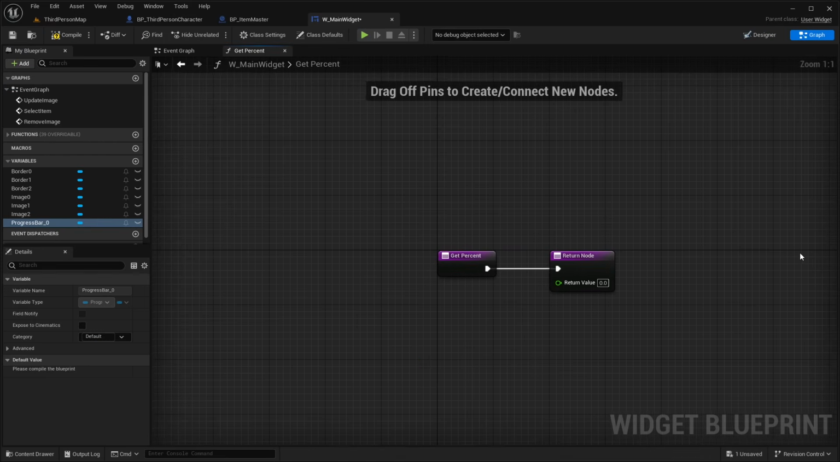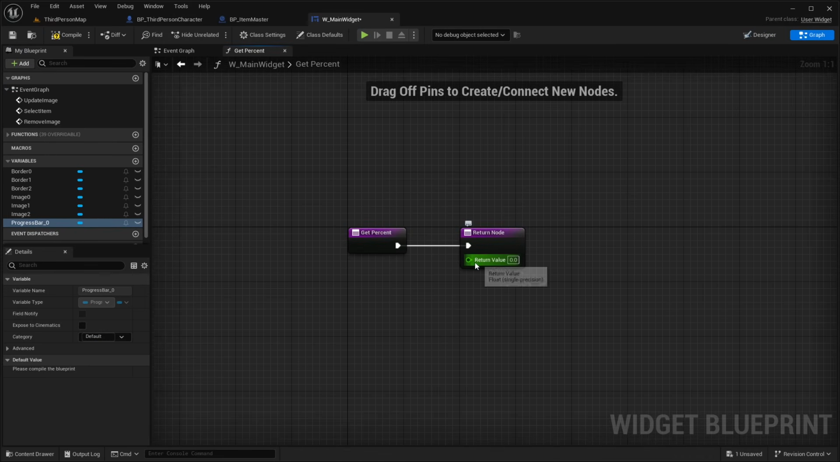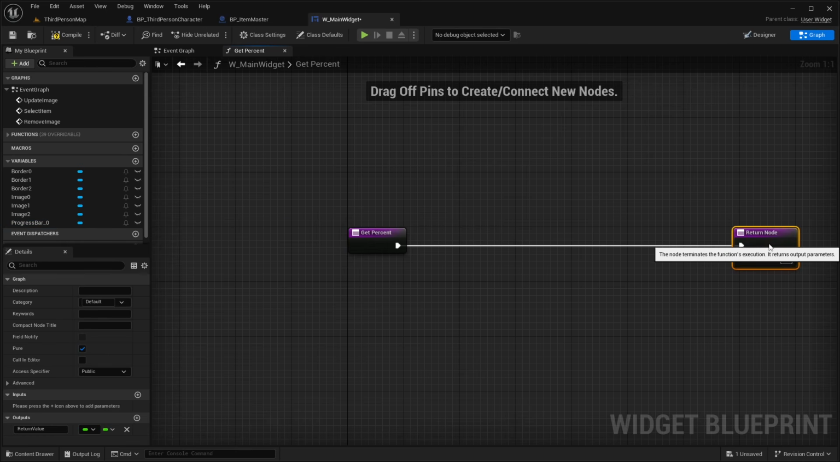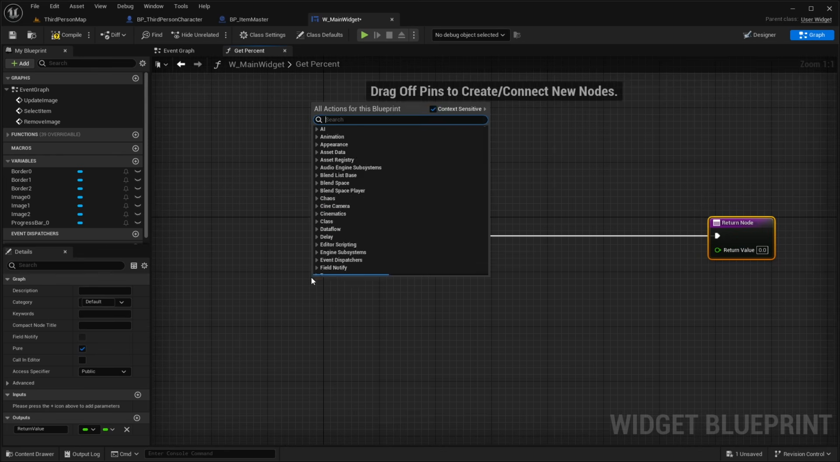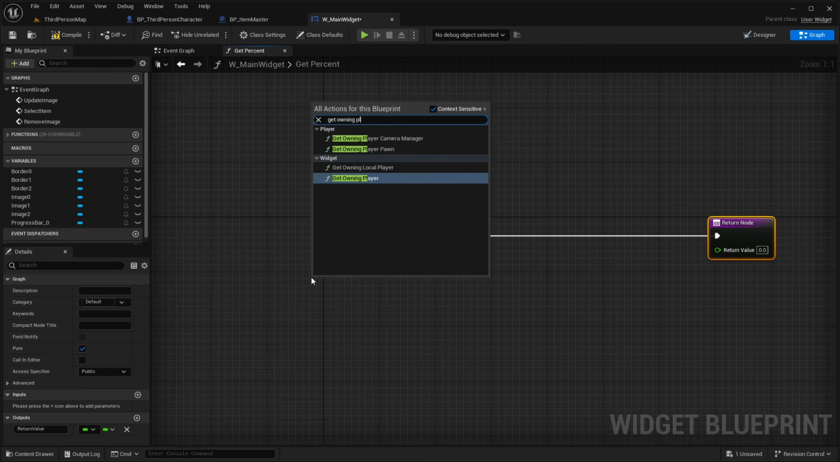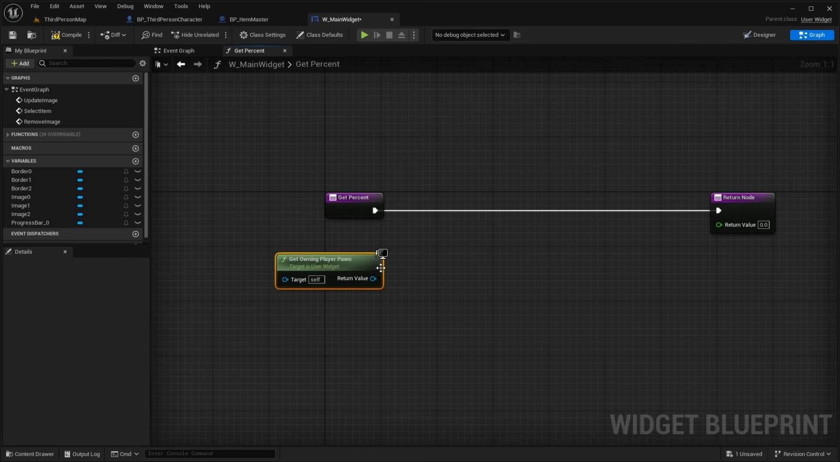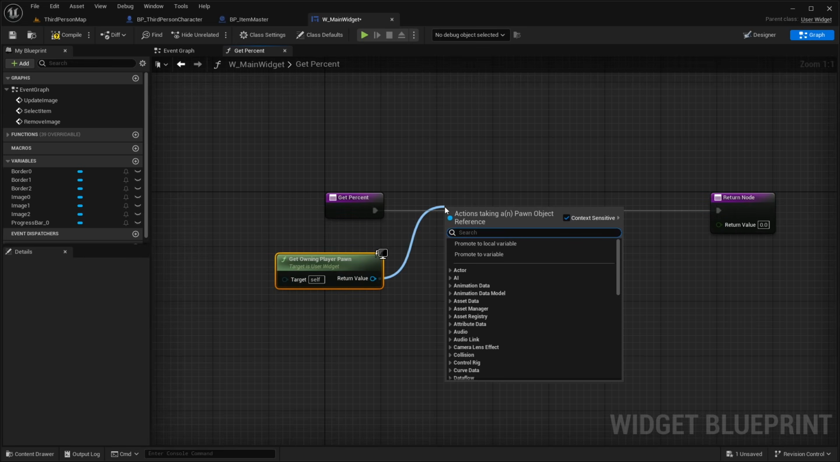So click on that. What that will do is it will create this function, get percent, and it will return the value right here. So we can basically set up inside of this function, get our player's health and return it as a value here, and it will bind that to our percentage for our health bar. So we want to right click and get owning player pawn. And then from there we can cast to our character. So we can do a cast to third person character.